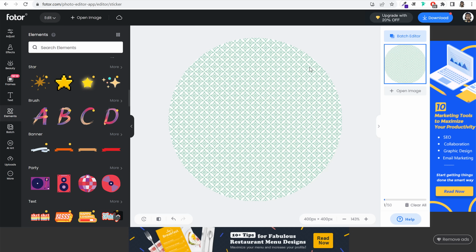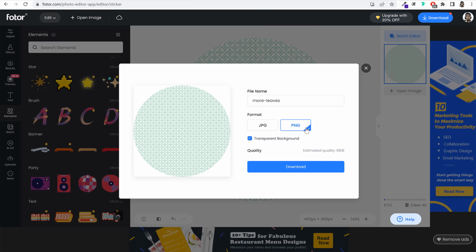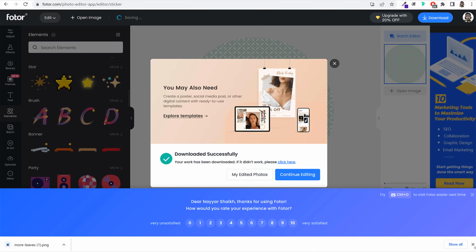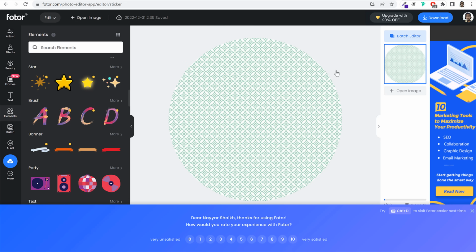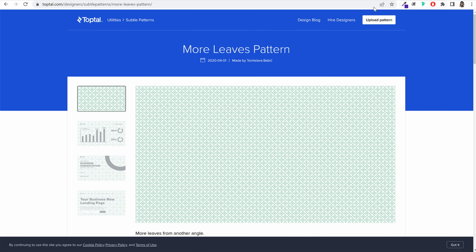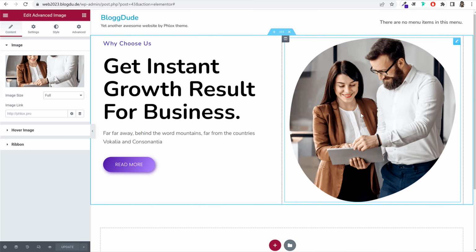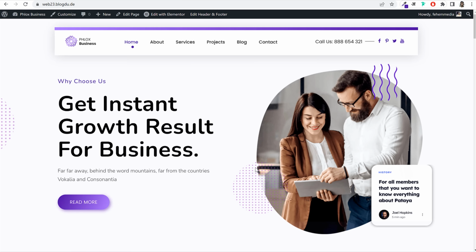Now once you have this pattern, you can click on download, and again make sure you download in PNG so that you have a transparent background. Okay, and download this, and it will be downloaded for you. All right, so this is how you can create your own patterns. If you want to use the regular rectangular pattern, you don't have to edit it. Just download it and use it on your website. Okay, let's see how we can use this pattern on websites like this one. For example, I want to use this.